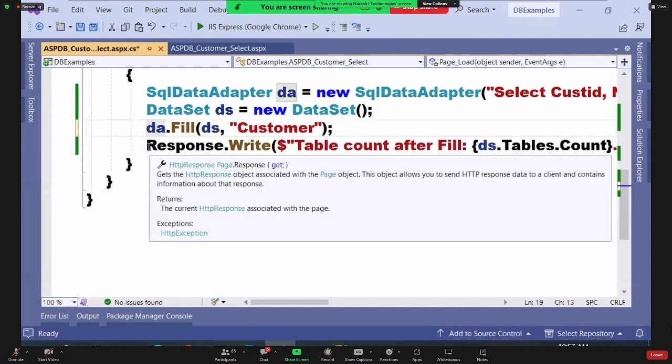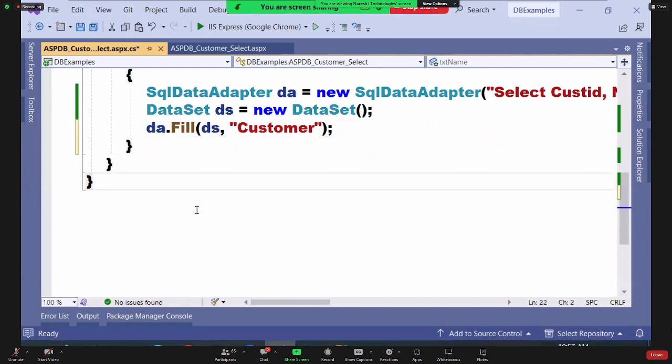I'll remove all the things. That's all. Create an adapter. Pass a select statement. Pass the connection string. Create an empty data set and call fill method. Fill method will open the connection. Fill method will close the connection. In between open and close, it will fill the data. The name itself is telling fill the data. Where is it filling the data? Into the given data set. So once the full execution is completed, where is your data? Inside the data set. Are you clear?